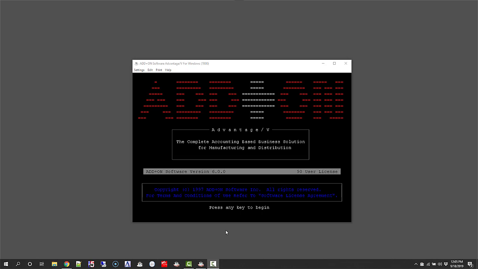We'll use a character version of AddonSoftware in this demonstration to show how you can sprinkle modern graphical functionality throughout the application. These sprinkles, as we call them, can be used to augment a character application or as a stepping stone on the way to fully migrating the application to a graphical environment.